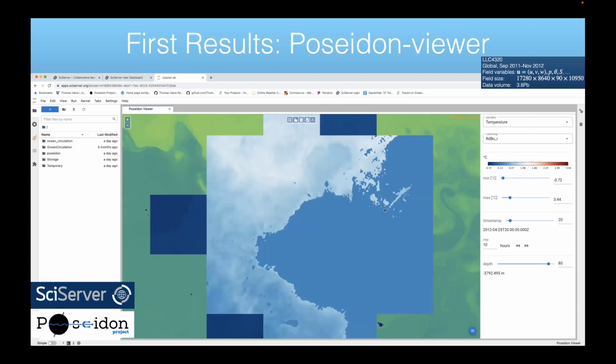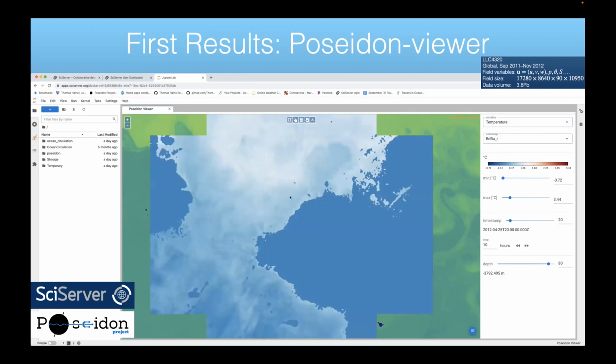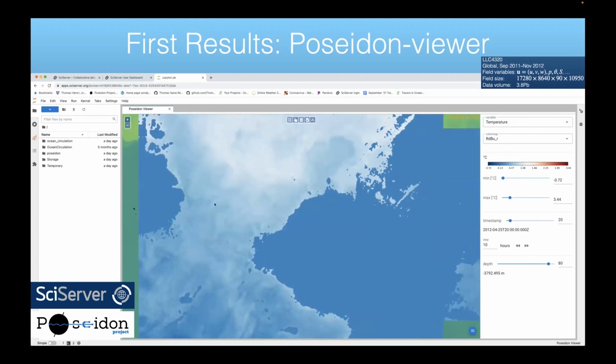So now you're taking a completely different slice of this big data set. And again, you can time step through it. So there's deep flow from the Antarctic through this gap into the Indian Ocean, which is part of the global overturning circulation.